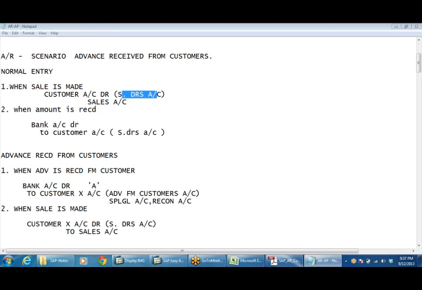Right. So the scenario is advance received from customers. The normal entry, whenever we make any sale, customer account is debited and sundry debtors account also debited. So customer account debtor to sales. We have already seen that we have established a link between customer account and sundry debtors account, right? Because any amount that is posted to any customer will be reflected in the sundry debtors account, that will be reflected in the balance sheet.